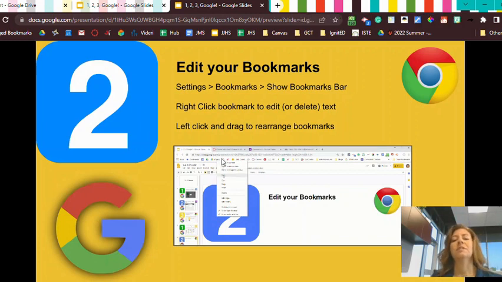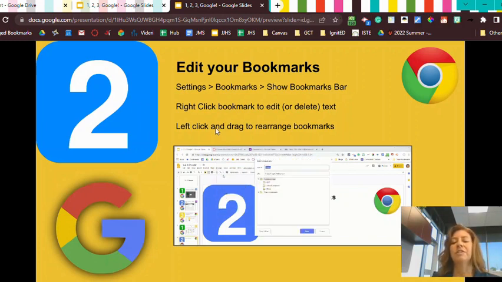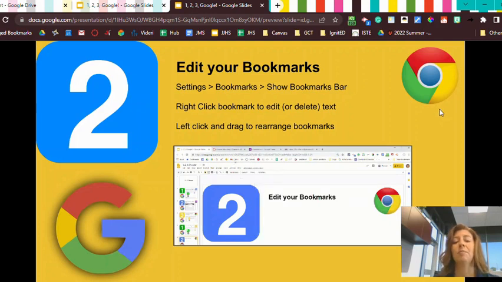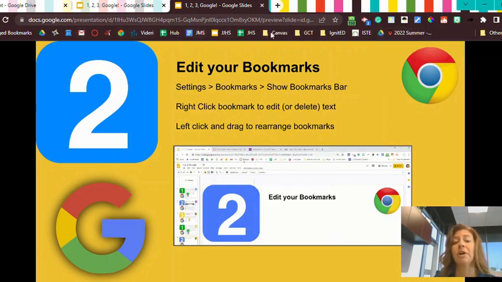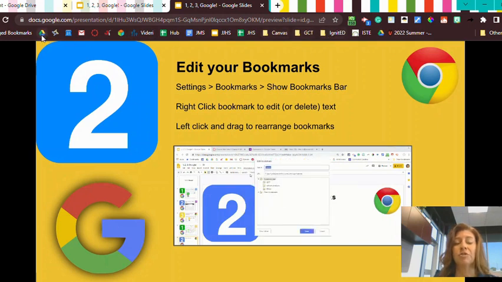Edit your bookmarks in Chrome. This is one of my favorite features. A lot of times when I'm working with teachers, I will notice that some of them either don't have their bookmarks bar showing, or don't realize that they can change or eliminate some of the wording on their bookmarks. Like we all know, this is the symbol for Drive.